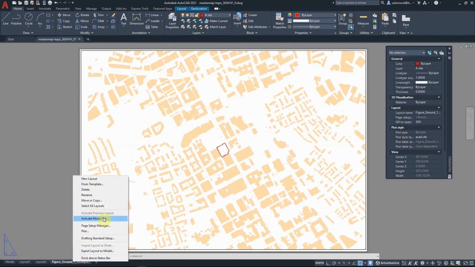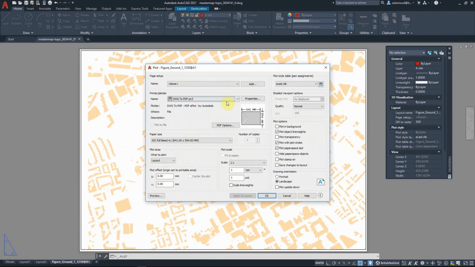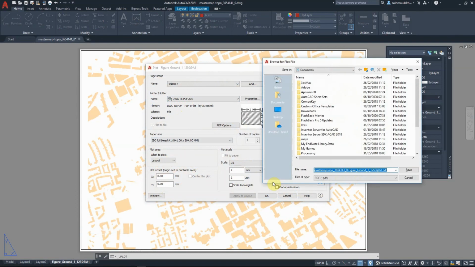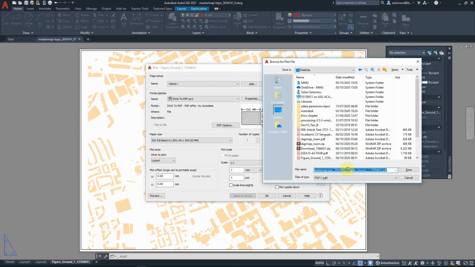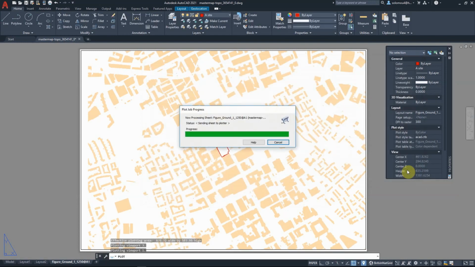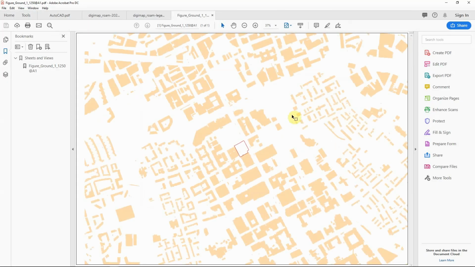So we right click here and we press plot. We've already preset it, PDF, everything's fine, plot style is fine, okay. And we press OK. And we wait. Now what it does is it's going to prompt you to save it somewhere. And it'll give you the name of the file dash the name of the layout here. We just want the name of the layout for now. We don't need the name of the file, so that's fine. Let's print it out, and what we get is this. There we go. This is our plotted figure ground drawing.